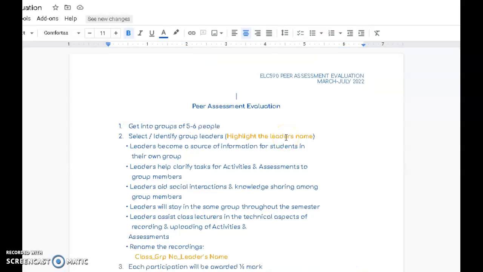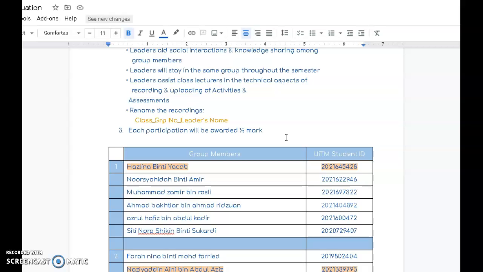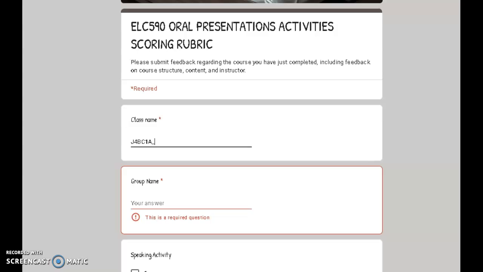If you take a look at this form, the ELC peer assessment evaluation, group 1's leader is Hazlina. So what you are going to do is put 1 for group number 1 and then Hazlina. If you want to put Yaqub also can. Up to you.